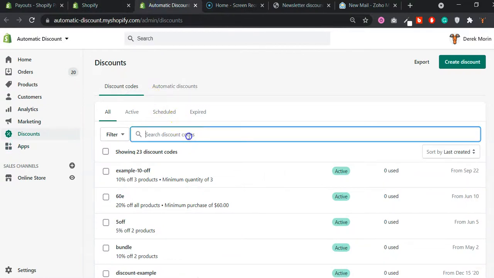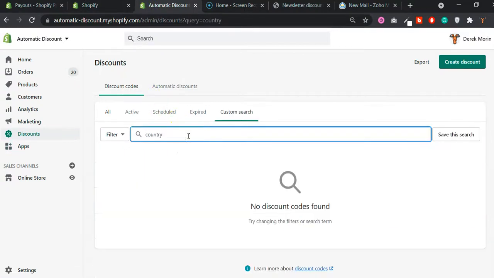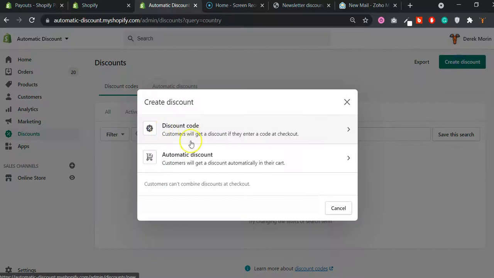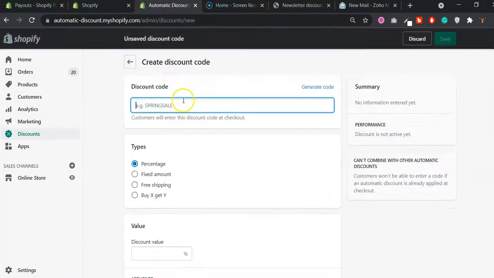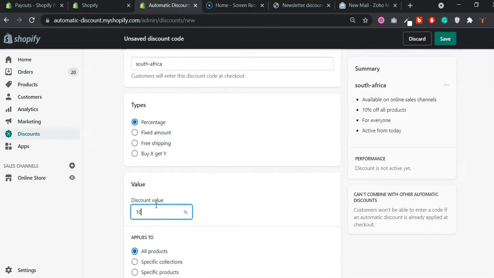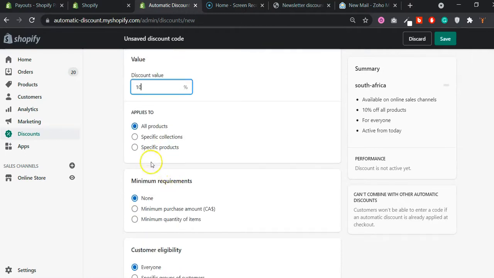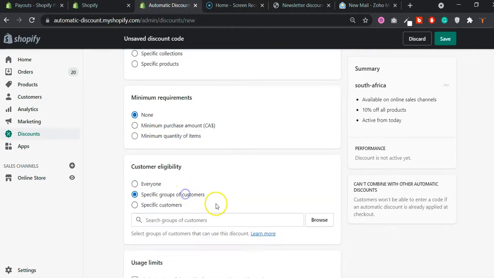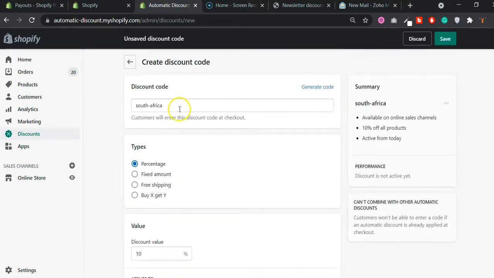I will create the... Did I already create a country discount? I'll call it South Africa. Okay. Then it could be unspecific. So what I wanted to do would be to... No, I'll actually create Canada because I know I have one.